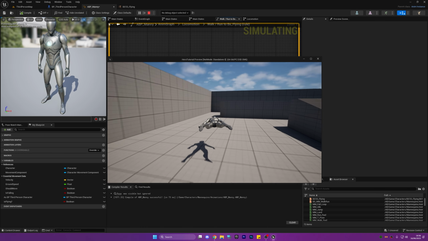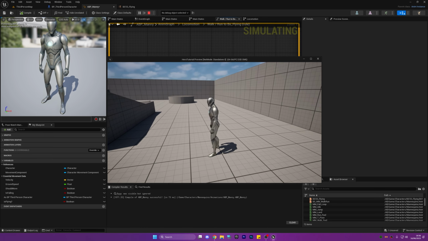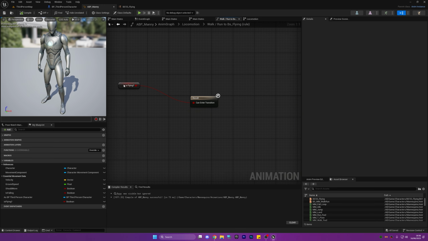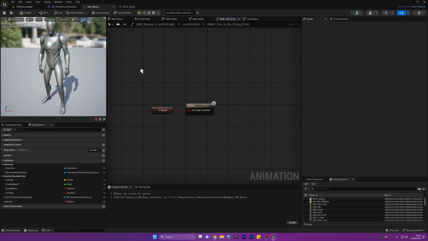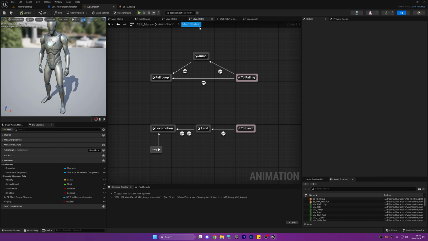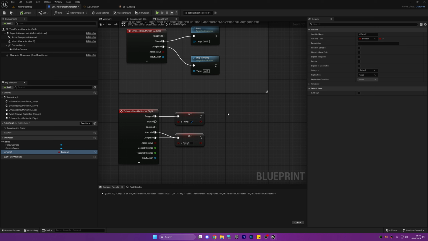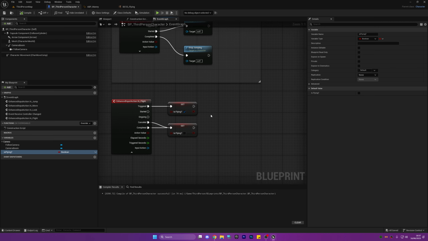But right now we're not actually flying, because we're still in this walking state. Even though we've said we are flying in the boolean, we've not actually changed the state. So we need to actually do that. So let's go back to the BP third person character, or whatever character you are using.